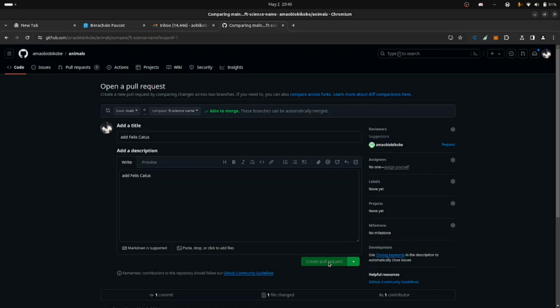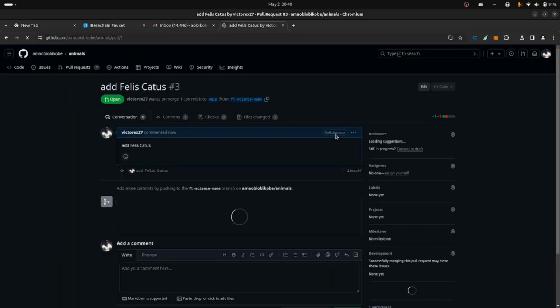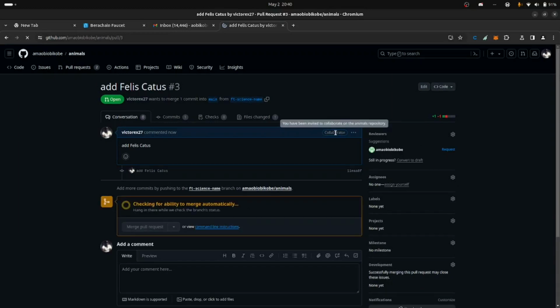When this pull request is created, we can see that we are able to merge with the branch. We don't have any diverging change for now. There is no conflict, so we are fine and good. And you can see that I have the tag of a collaborator. So move to this. It's checking for ability to merge automatically. Let's hold on for that. When this check is done, then yes, it's done. We can see that there is no conflict.